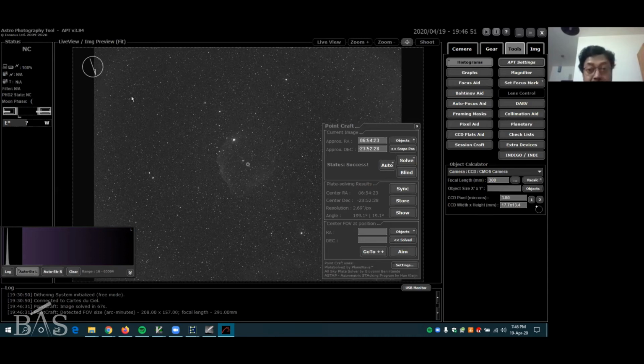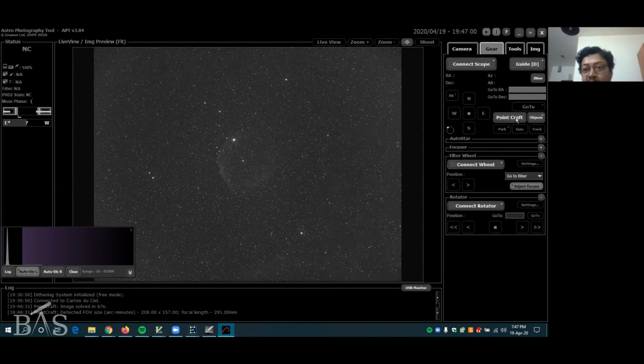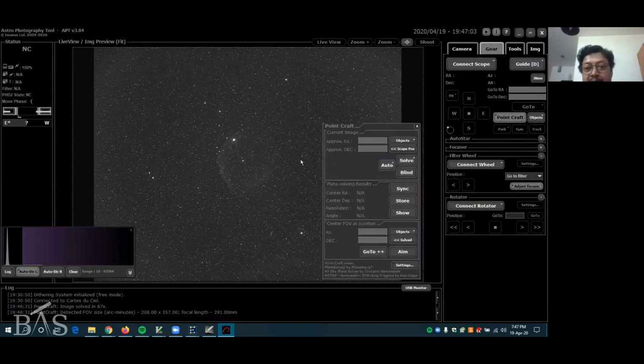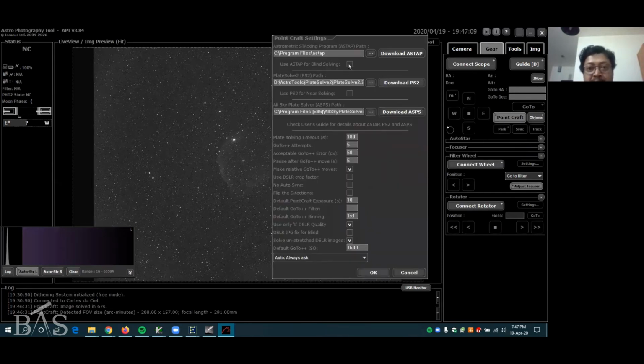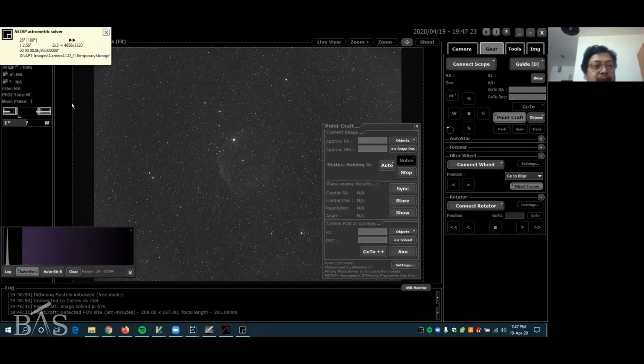Let's close this because I want these values to go away. This time again, I want to use ASTAP for blind solving. It's a new program that came out yesterday. I do the same thing and click on blind. Now it shows a pop-up window. The blind solving here, unlike in the other program, actually searches the entire 180-degree sky.